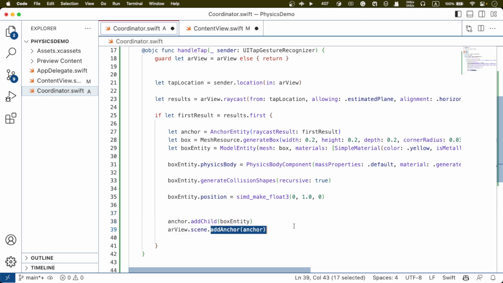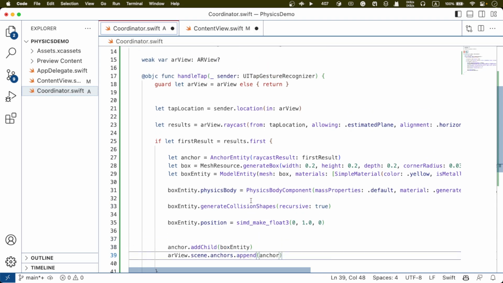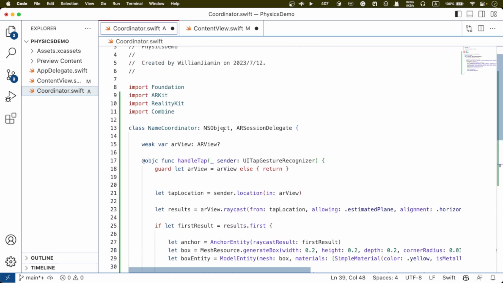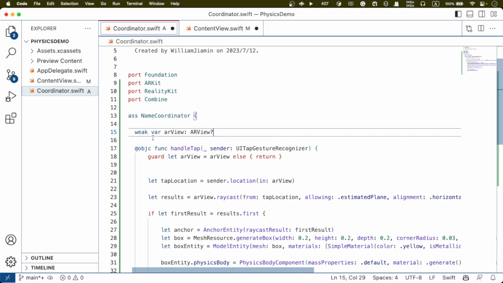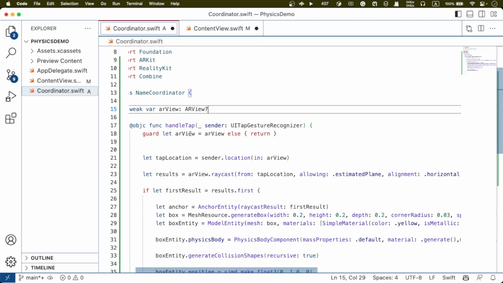ARView scene add our anchor. I think I can append that. So anchor dot append our anchor to the anchors, and we don't need to use the next object as the delegate, because I will use the entity. So let's just do that without that, and weak AR view.